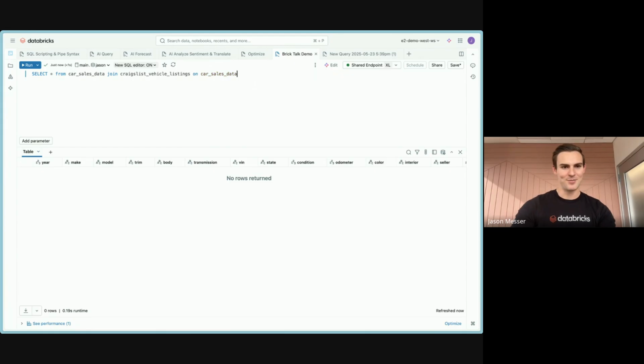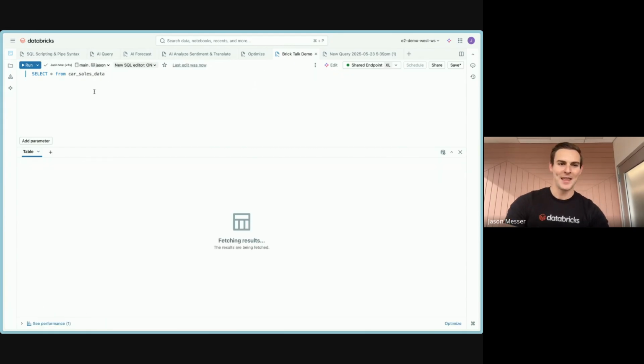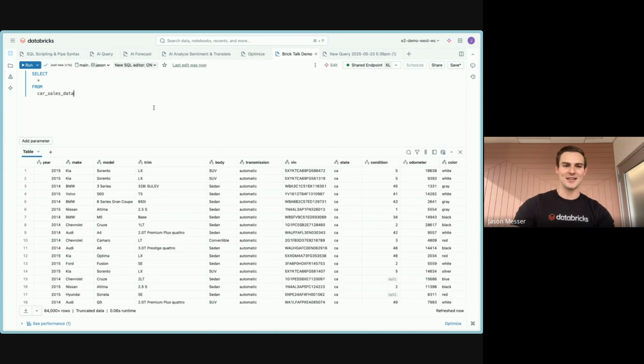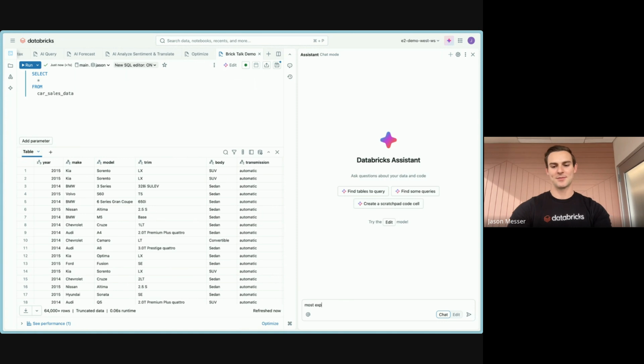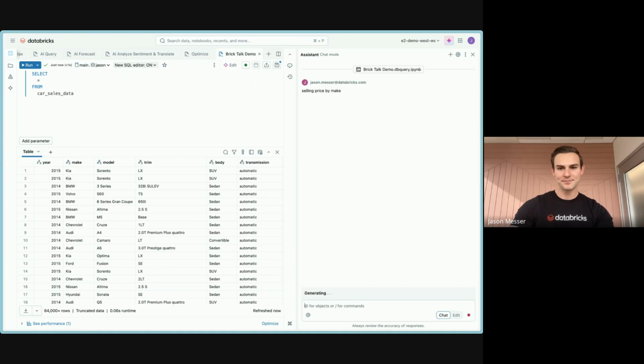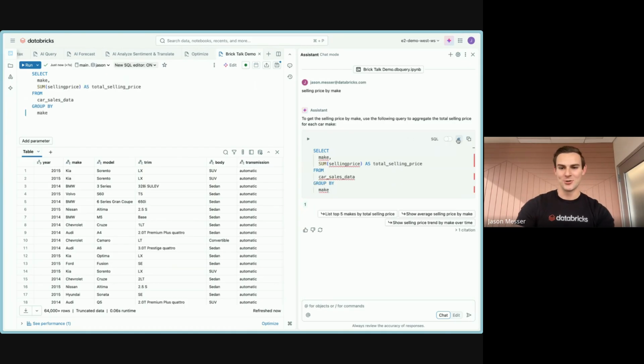Okay, let's go back to just this original data set here. And I will say another thing that I like to use the assistant for is when I'm writing a query that I can definitely write, but I probably can't write as fast. So say I want to aggregate and see what the most expensive selling price is per car make. I could write out the 7 lines of SQL, or I could just go over here to the side panel and say, let's say, selling price by make. And it knows what I'm working with, and it can quickly generate the SQL code for me.